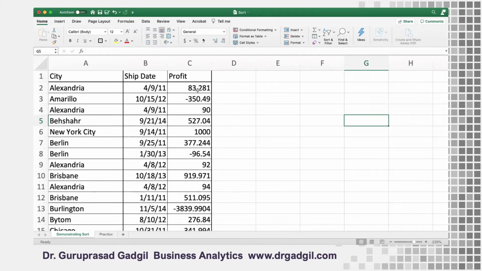Now we are going to sort this data first on the basis of city, then on the basis of shipping date, and then on the basis of profit.